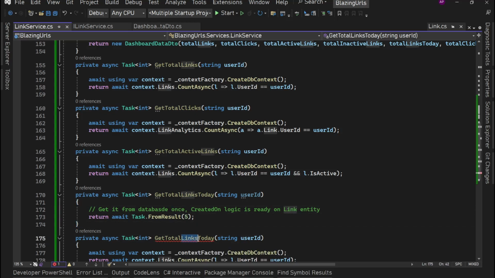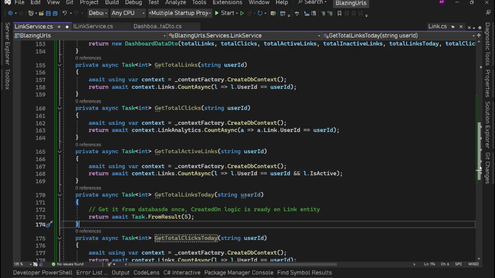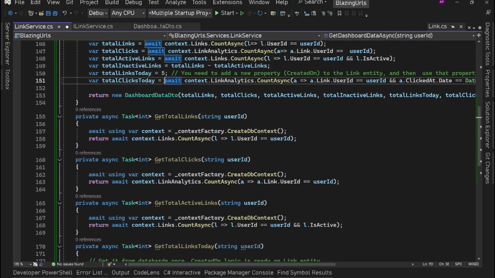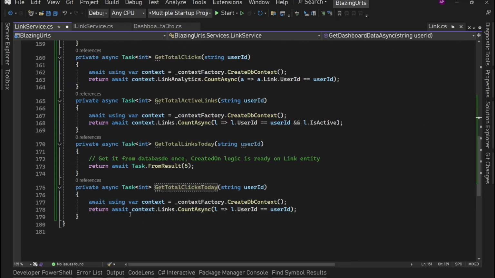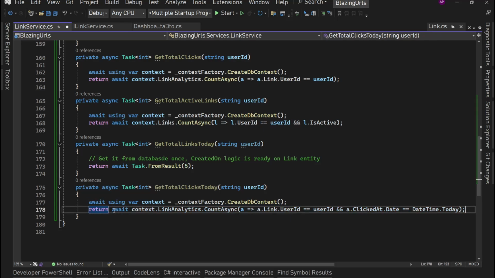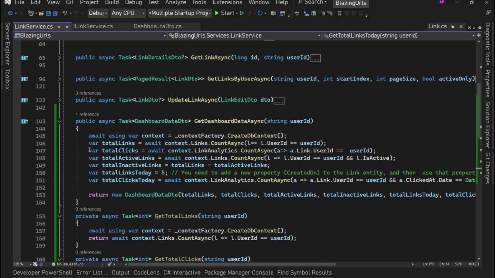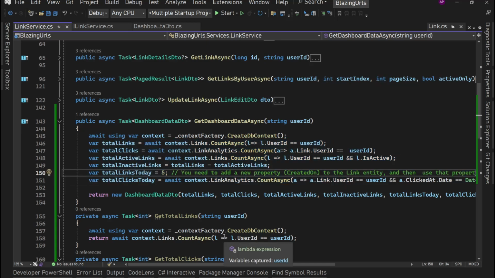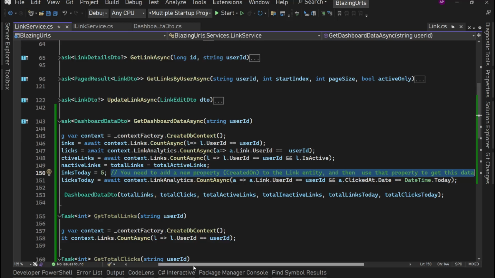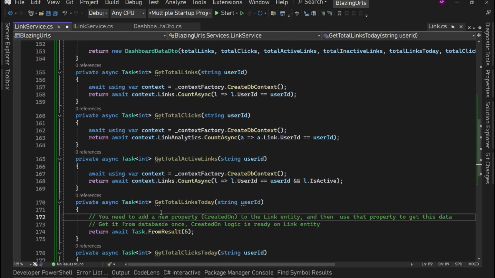After that, GetTotalClicksToday. For this I'm going to copy this line. Okay, now we'll simply use Task.WhenAll for all these things. Let's move this thing. You need to add this to this method. All right.